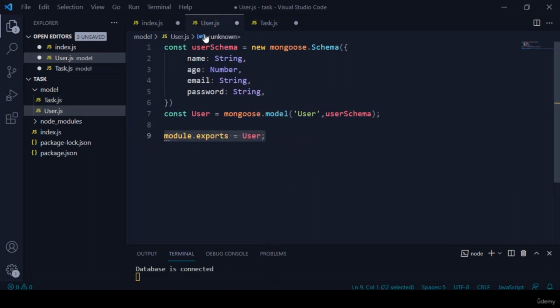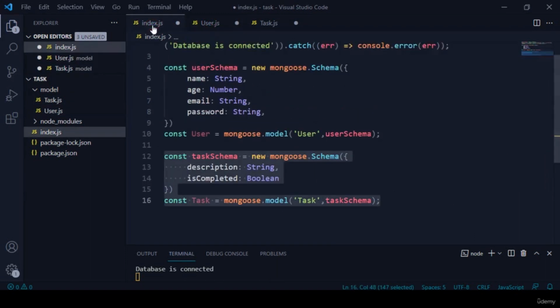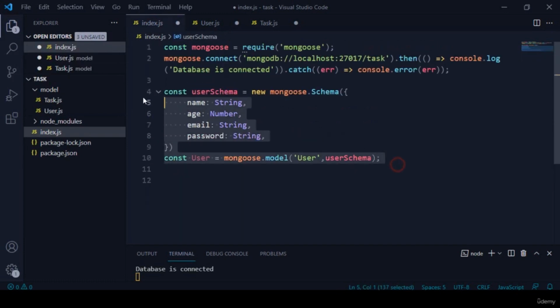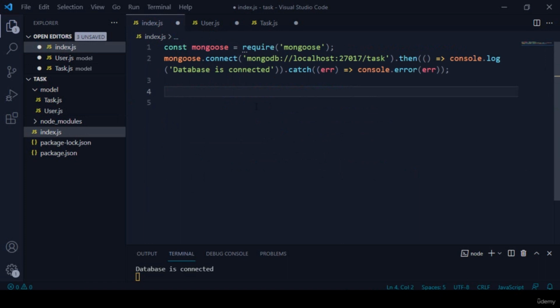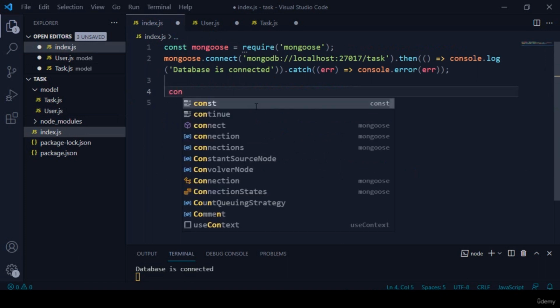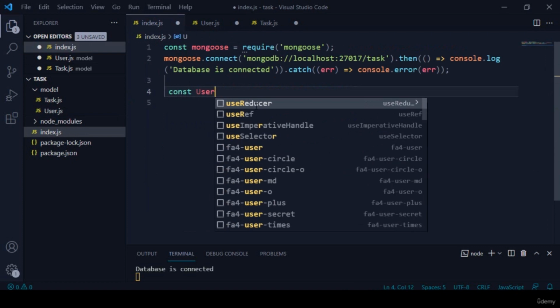Now I want to add both of these in our index. Okay, so right now we don't need this. I have already taken it, and also we don't need this. So both of these now we have to input in here. So that will be as a constant. I name that as a user, because from here I export it by the user, right?